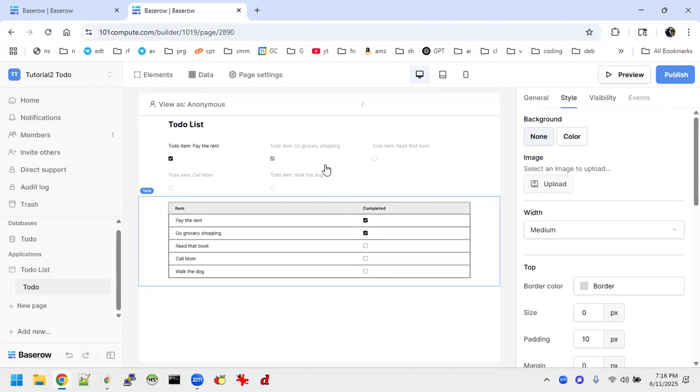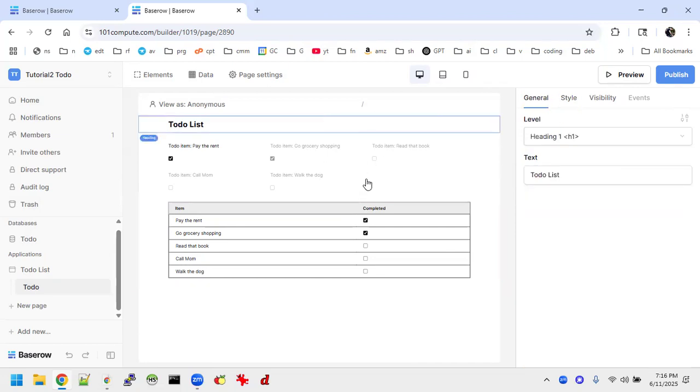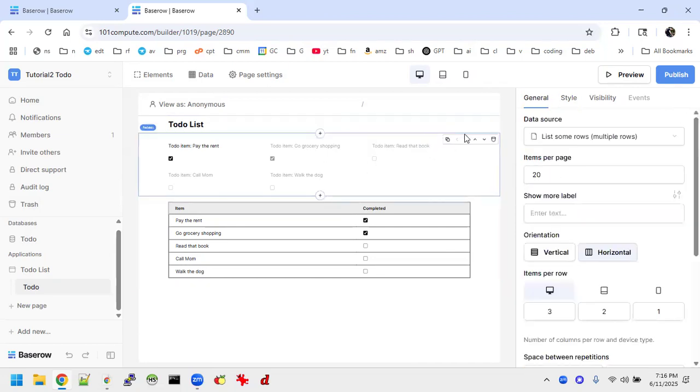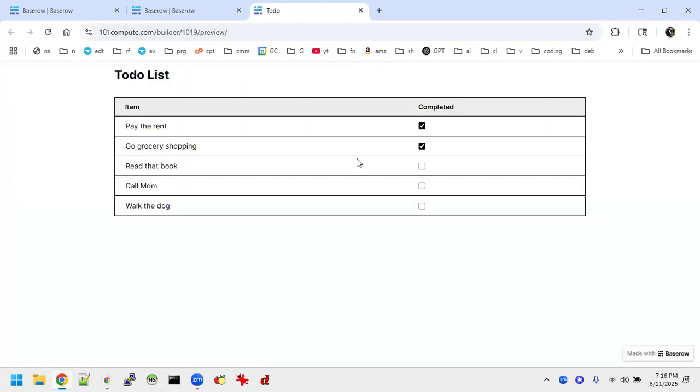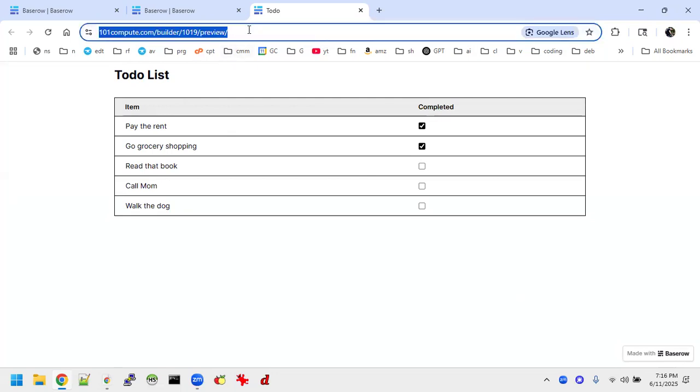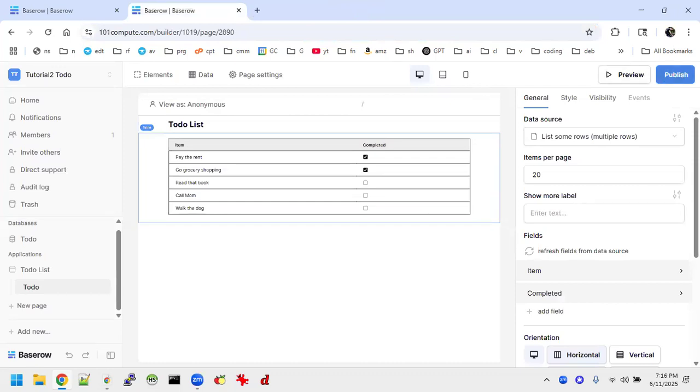Okay, so I'm going to get rid of this little to-do list set of cards, and go back to our grid. And I'm going to go ahead and preview this. This is what the page looks like in my browser right now. When I open up this application, I see a to-do list sitting on a web page. I could send that URL out to somebody and they could see it. And I can also publish this.